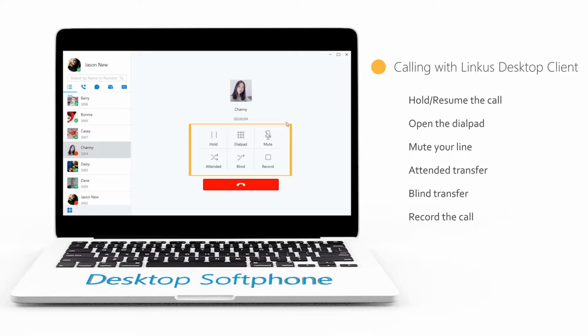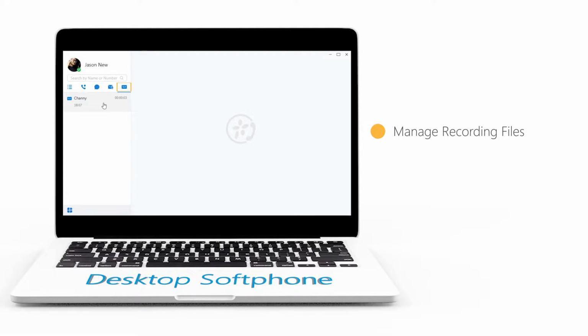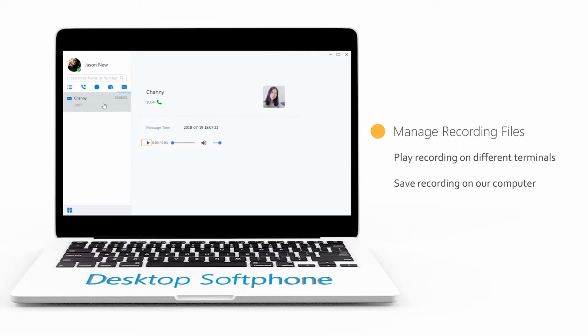Besides, one-touch recording is also supported. Now, let's just start the recording, and then hang up. The recording will be synchronized on our Linkus mobile app and PBX as well, so we can play it across different terminals directly or just right-mouse click, save it as a WAV file on our computer. With recordings, we can keep anything important for us.